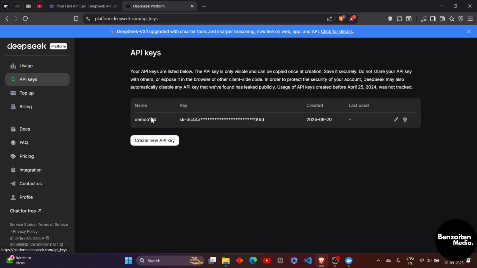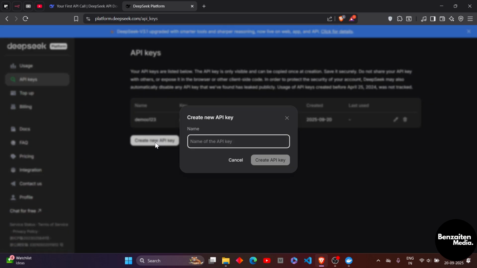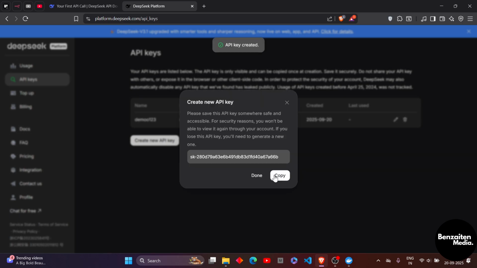After clicking on API keys, here you can see I have already created an API key, but I will create a new API key for you. I'll click on create API key and then I need to name the API key. I'll give it new123 and then I'll click on create API key. After clicking on create API key, here my API key will be created.